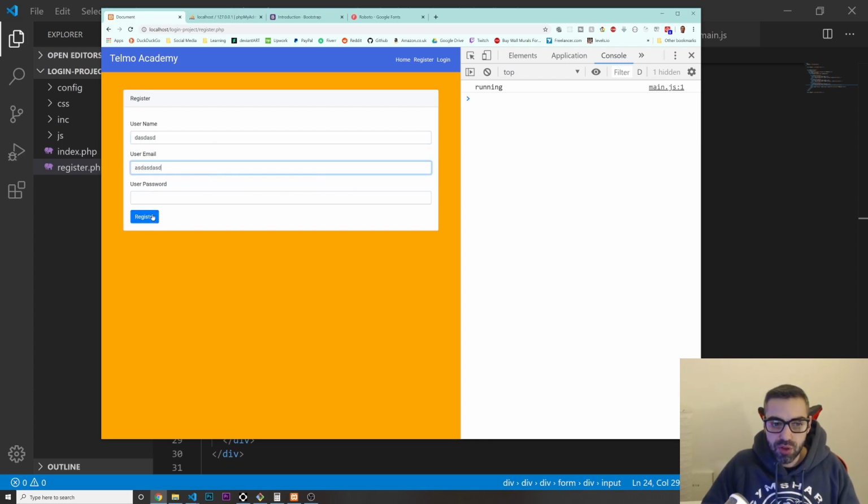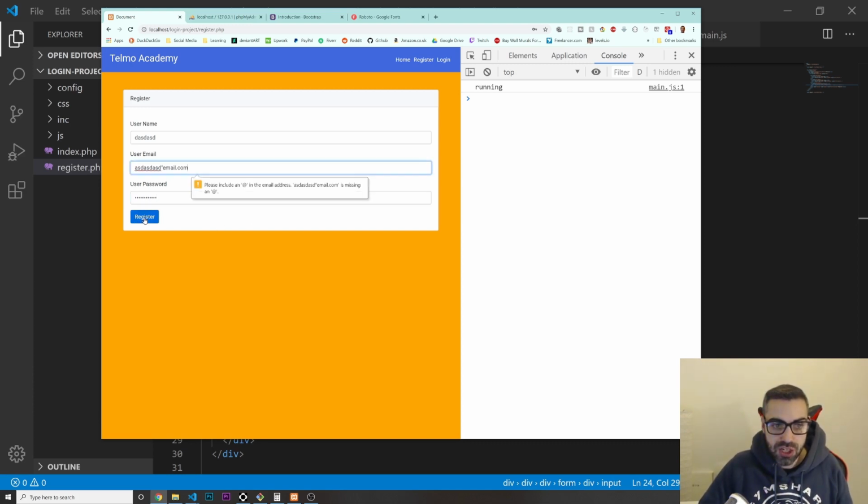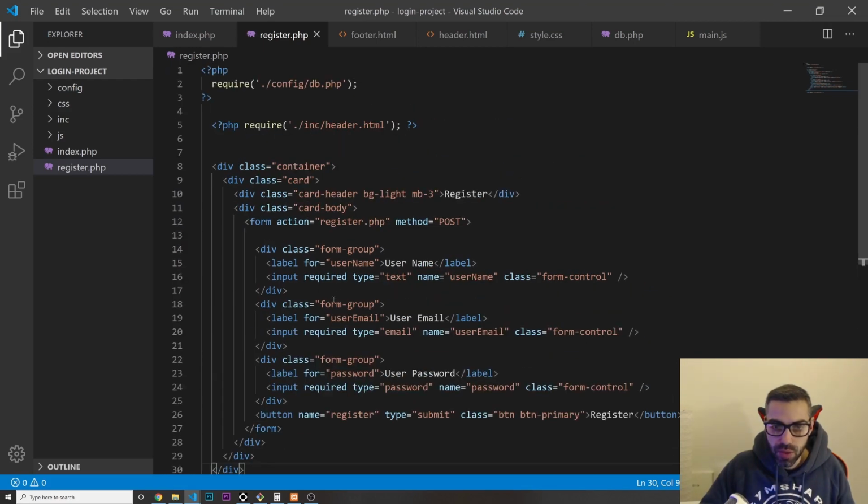Okay, I'm going to try something. Look, please include the @. So I'm going to put @email.com. And now if I type some password, you can't see anything because this is a password field. I'm going to click register, and look, something is still not working because I need to put an @ and then you can submit the form. So I guess, if I'm not wrong, we've got everything working now.